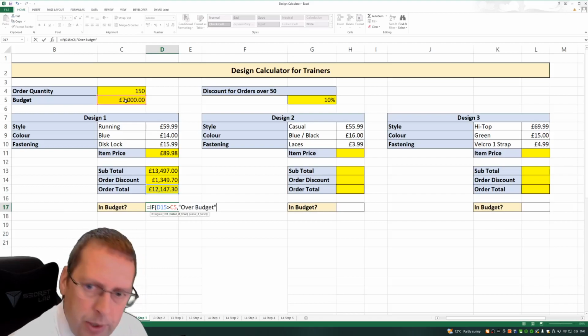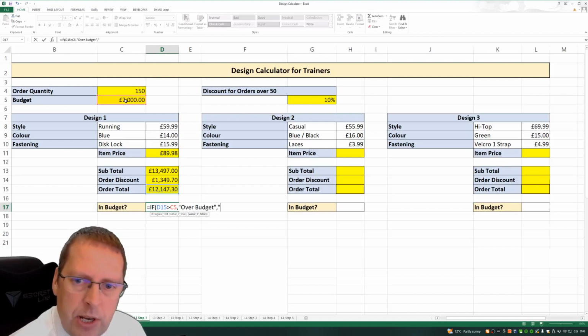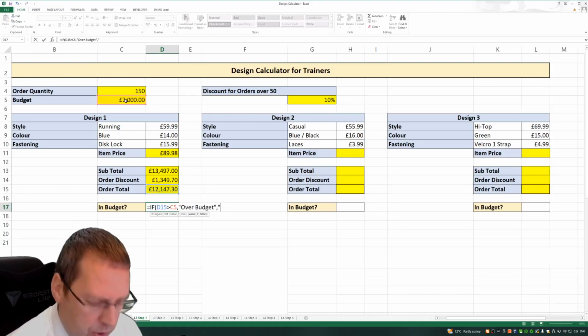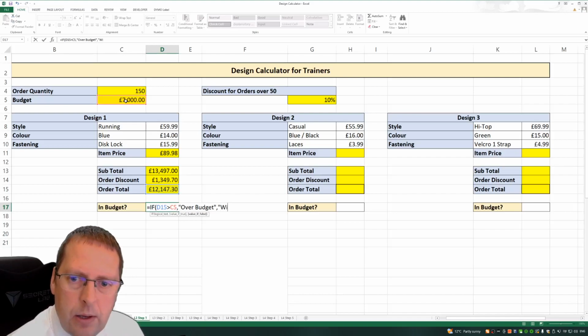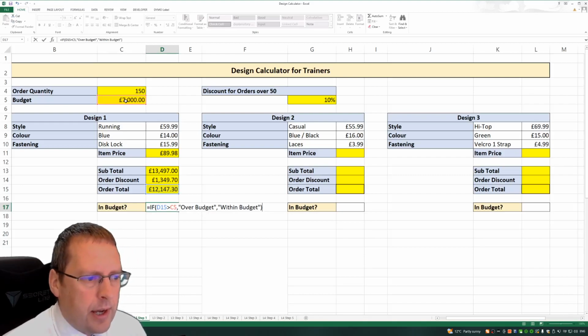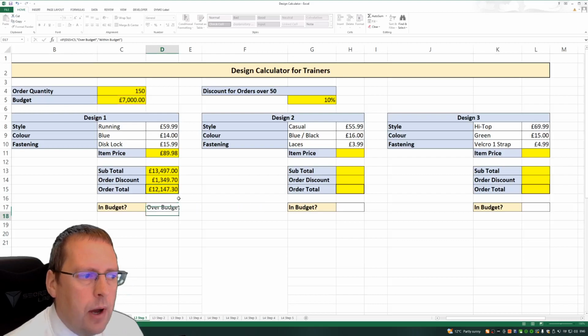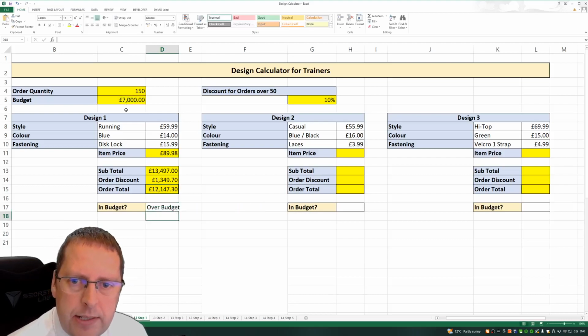Over budget. And I've put those in speech marks. Comma. Now I'm doing the alternative. So if it is not over budget, it's going to be within budget. And again, there in speech marks. I need to close my bracket and press enter. And now I can see that I'm over budget because my order is costing too much.